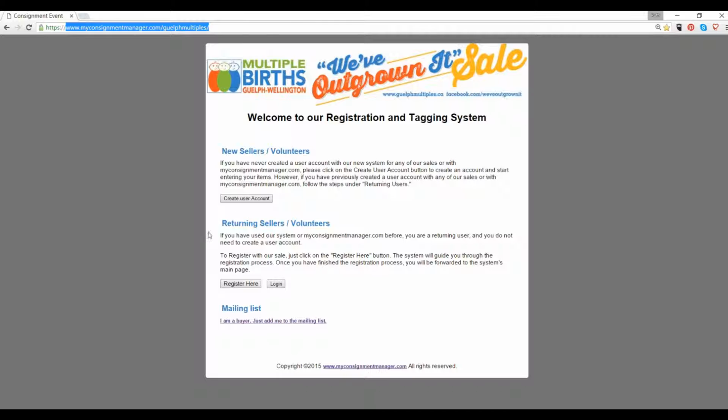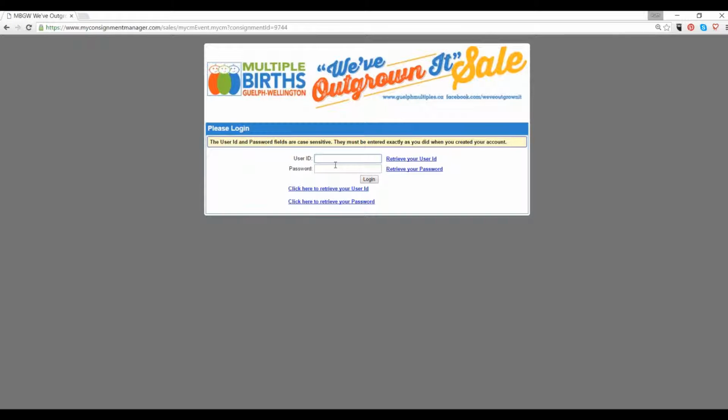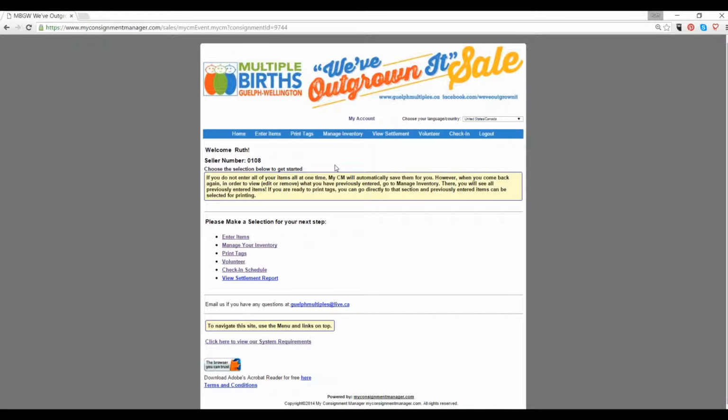I'm going to assume all of you have done that, or again, it takes about 5 minutes if that. It's quite simple. And we're going to log in with our username and password. I'm going to log in with mine if I can remember it. And you can see on that previous page that if you forget your password or your ID, it's all self-service, so you can click on that. You don't have to email us. It'll email the My Consignment Manager people and the system, and it'll help you out.